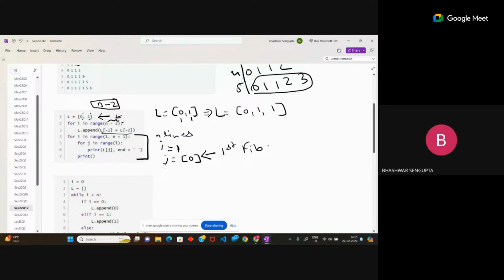Okay, let's say i is 4. Now j's range will be 0, 1, 2, 3, which says we want to print the first 4 Fibonacci numbers. Each of these iterations will print one Fibonacci number in the list and add a space, as specified in the print statement, right? So this is what the inner loop does, it prints up to the ith Fibonacci numbers in a line, right?